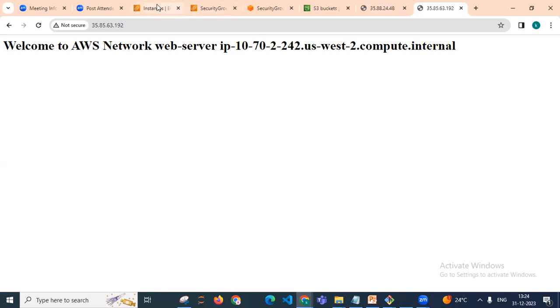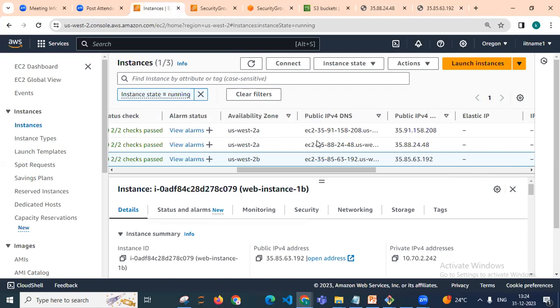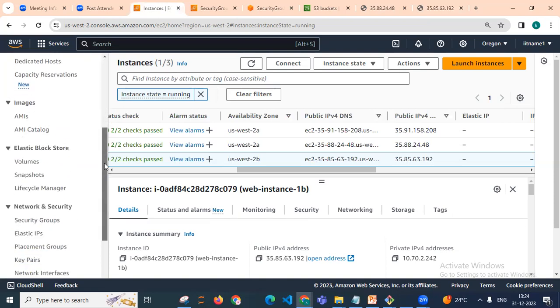Okay, and you can see your agent is in two different availability zones. It can be accessible. So the first one is in US-West-2A, the second one is US-West-2B. Now, next step, we have to move towards the load balancer.